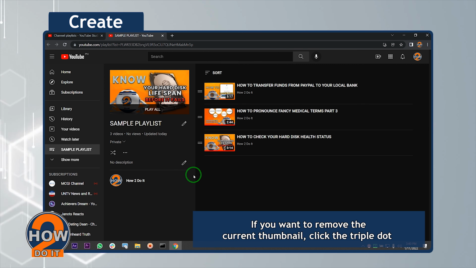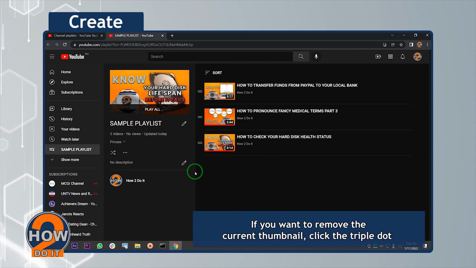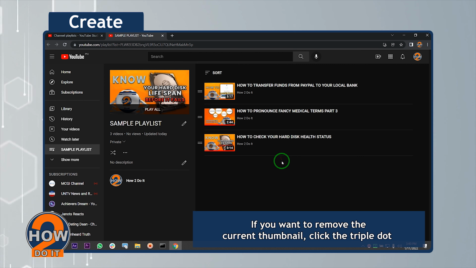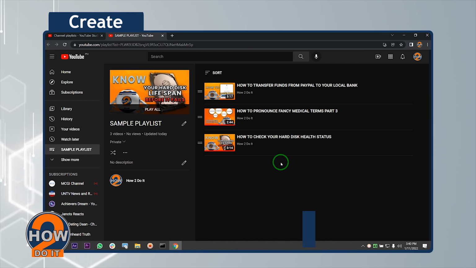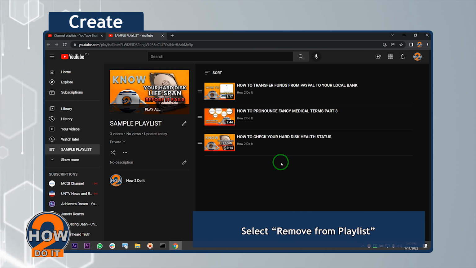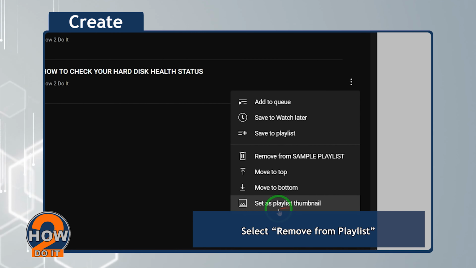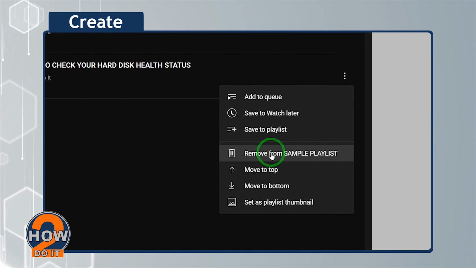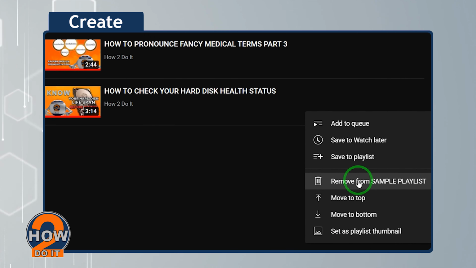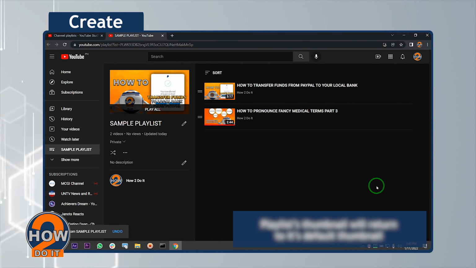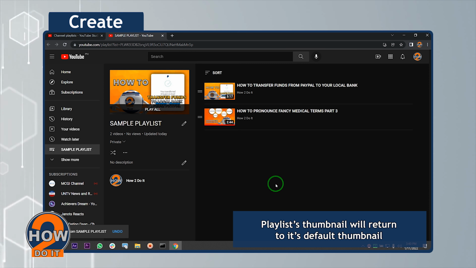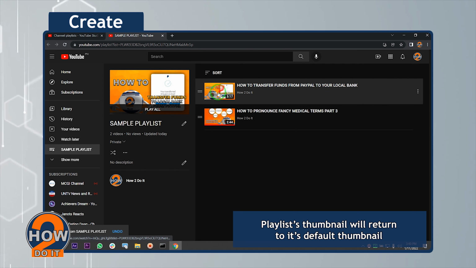If you want to remove the current thumbnail, click the triple dot, select Remove from Playlist, and the playlist's thumbnail will return to its default thumbnail.